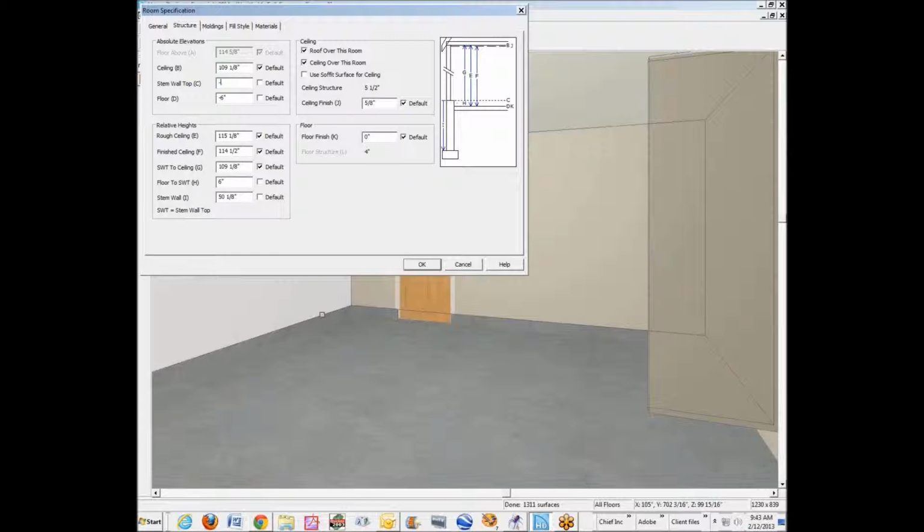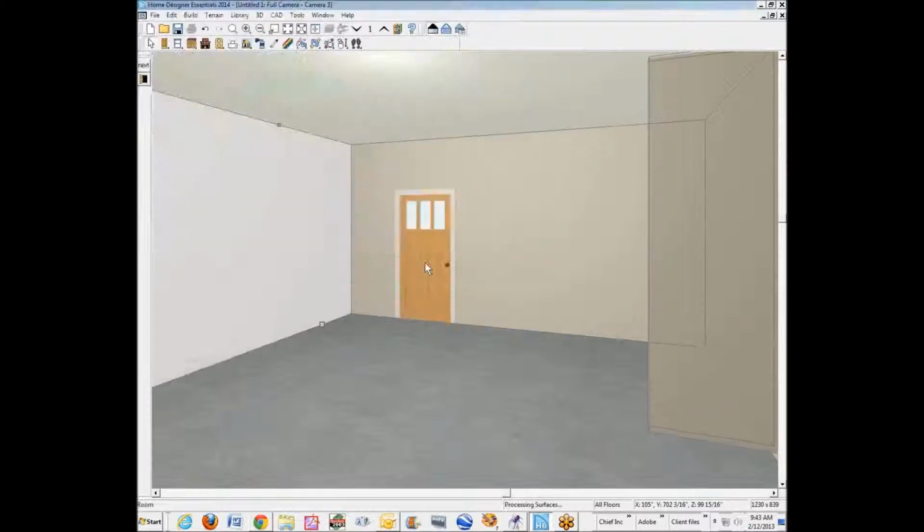I'll uncheck default. And why is it the default? I don't know. That's just the way they decided to program it. That's part of what I talk about on Home Talk. You find out how the software is designed to work, and then you make it work for you. Now, still got a little space under this wall over here.